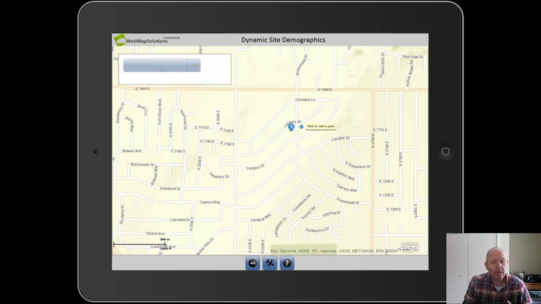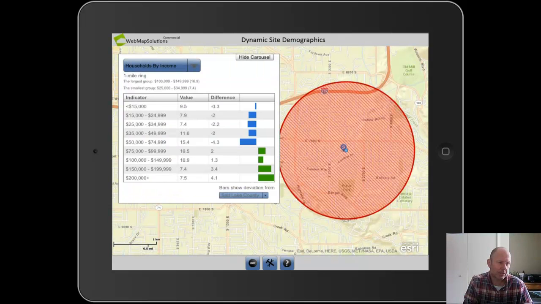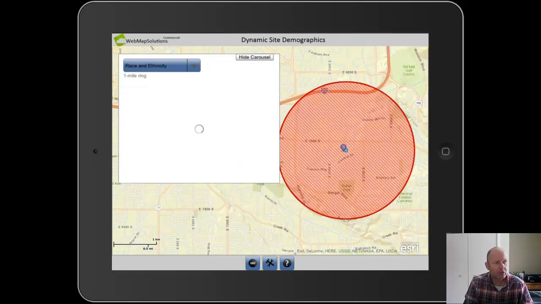So on the back end there's a process that's going to generate a lot of information about that particular site. That's the area we're looking at in the red ring, and on the right hand side is that data about that area. So we've got a breakdown of these various demographic groups which we can dig into if we want to. We've got an option to look at household incomes, and we've got a nice presentation on household incomes. We've also got race and ethnicity we can analyse, and again it produces a graph which shows us that information.